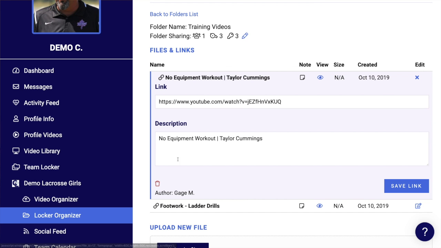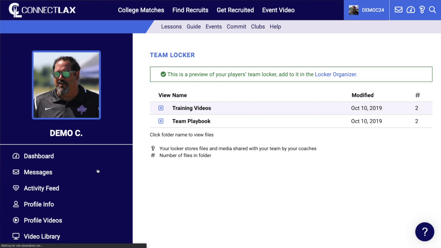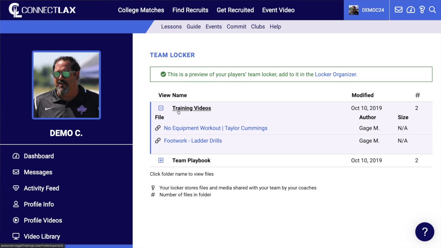Next, I'm going to click to the Team Locker. So the Team Locker is what the player views when you share the content with them. So this gives you a preview of that. Obviously here we're logged in as a club coach. You're going to see a green message at the top making that clear. But again, if I click on one of the folders, and we'll just click on training videos, that'll expand out. So when the player clicks here, that's going to be visible to you and you can track that.